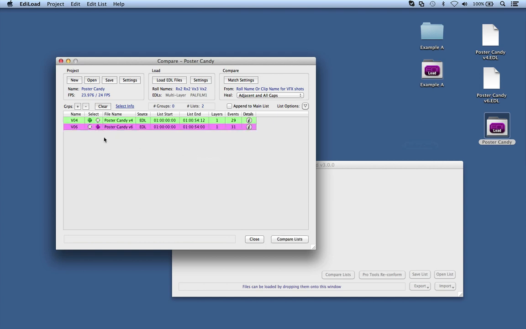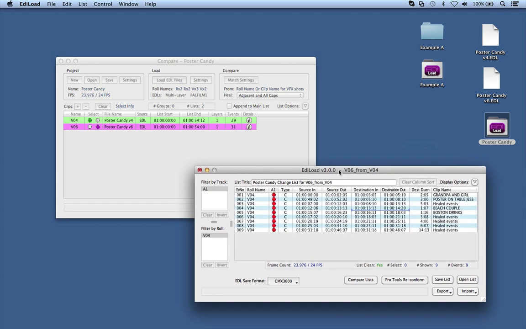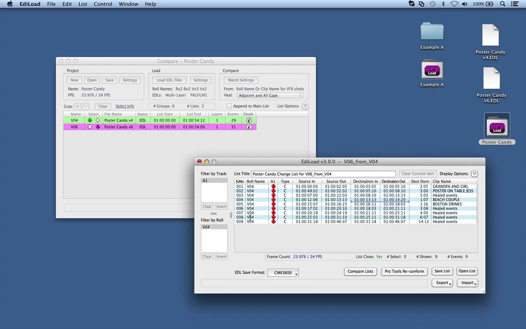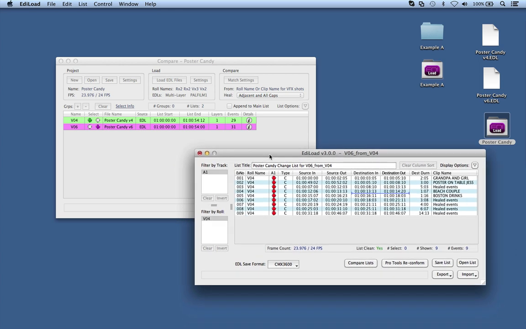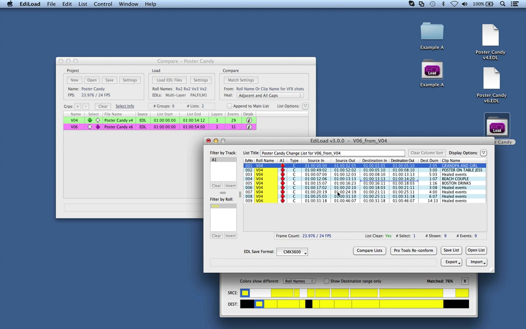And then what we need to do is select the old version and new version lists. Now you might have several old versions there, but for this one we'll just select old and new here, and we can then compare the lists, and there, just like that, it's worked out what the differences are between the lists. We've got 9 events or 8 changes, and with the version 3 Ediload we can also display an overview window. Wow, so you can really see exactly what's gone on.